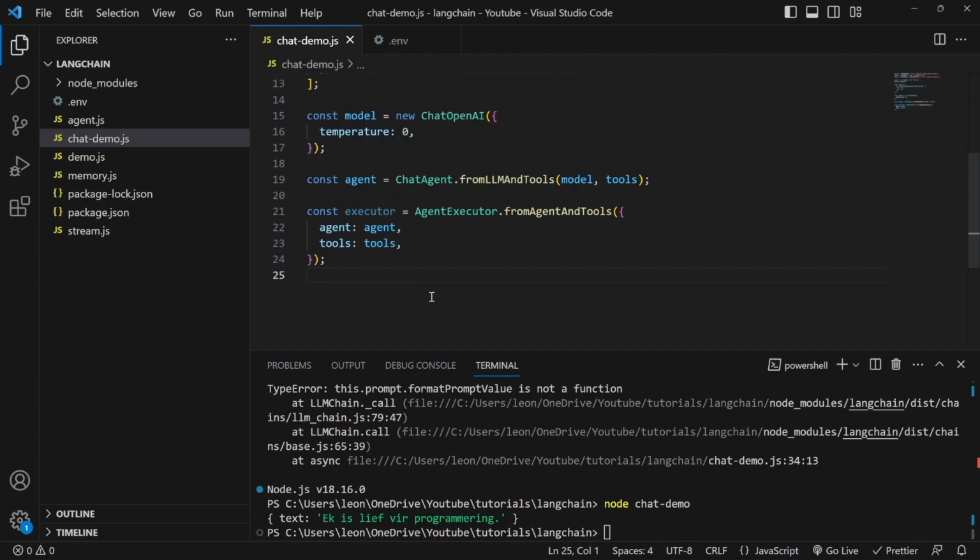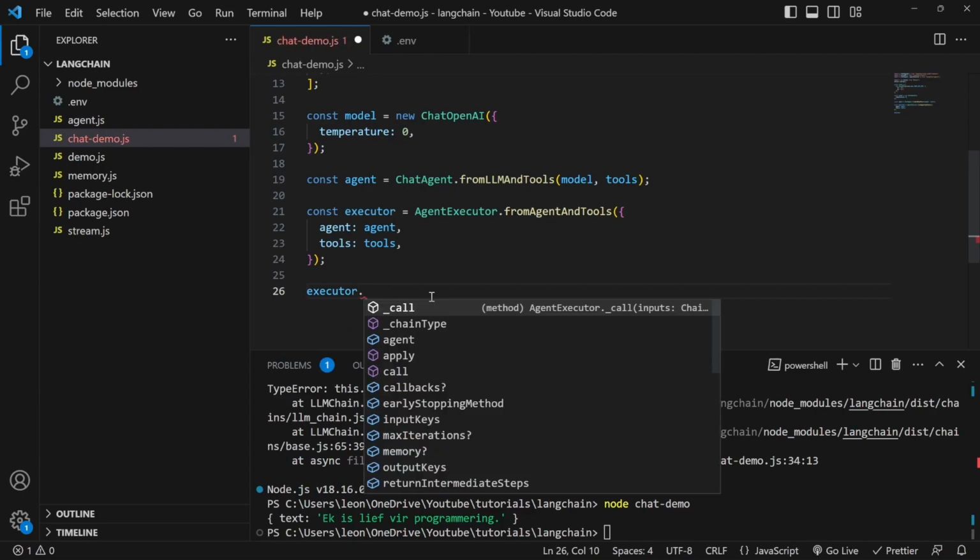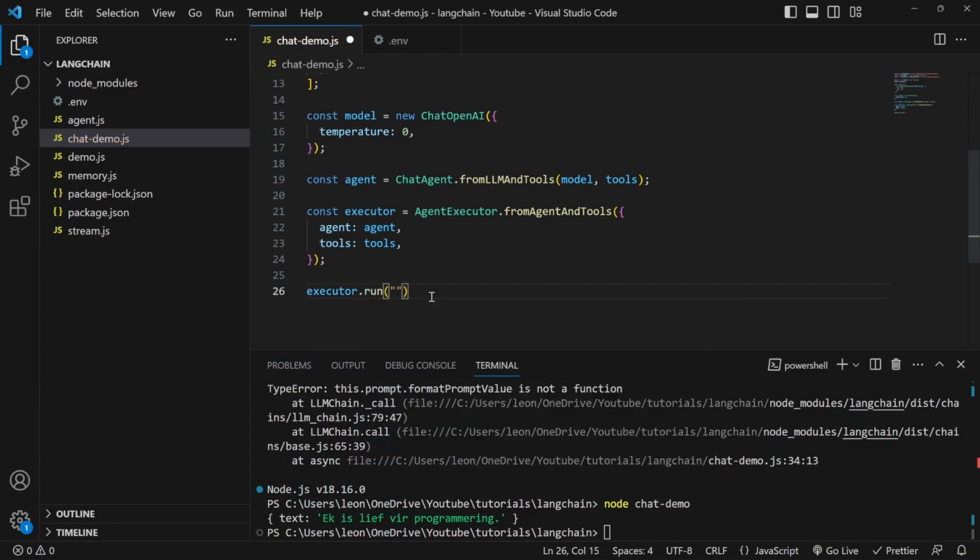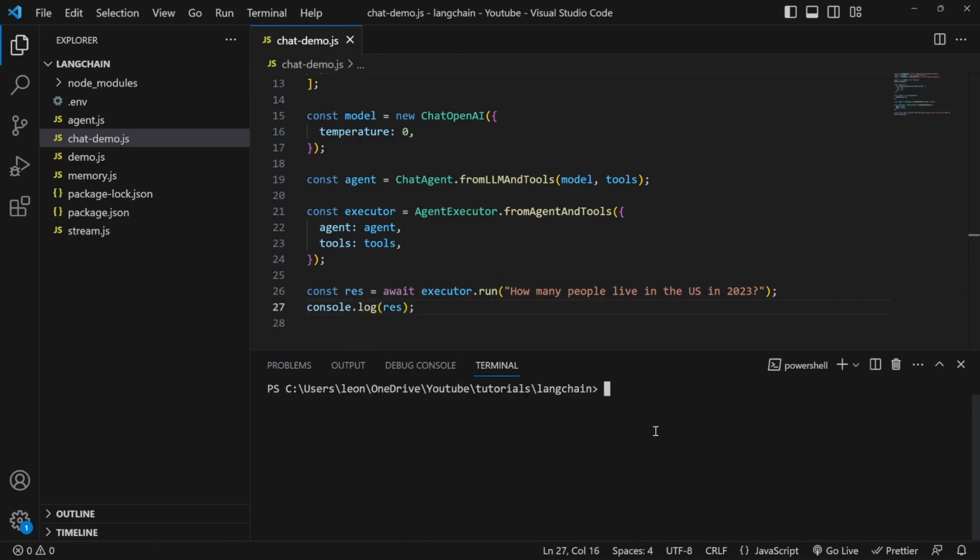Now that we have our agent and our executor, we can call the executor to start this process. We can do that by calling executor.run, and we can now pass our prompt to the executor. So let's say, how many people live in the US in 2023? The run function returns a promise, which we need to await, and let's assign the response to a variable called response. And let's console log this response. Let's go ahead and run the script in the terminal. And after a few seconds, we got this response.